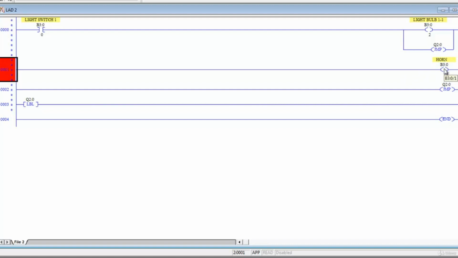And rung 1 has a horn bit attached to it, so we're assuming that's connected to a loud, annoying horn, which is going to get our attention anytime this light switch is off. Because if this light switch is off, the light bulb isn't going to be on, and we are not going to jump. Instead, we're going to go right down to rung 1 and sound the alarm. Then we're going to come down to rung 2 and we're going to jump to our label.